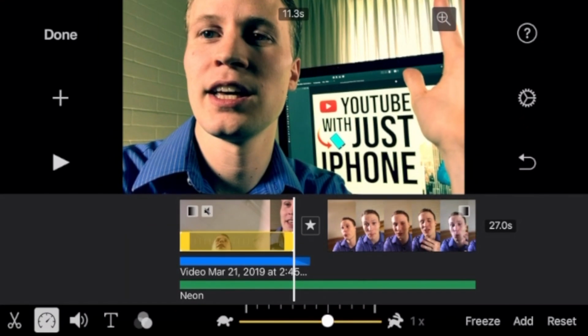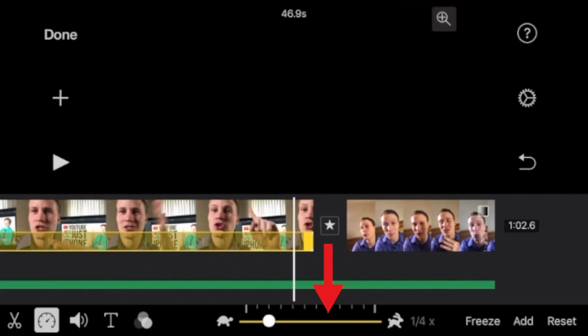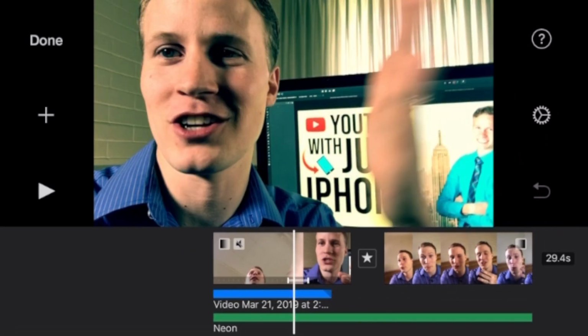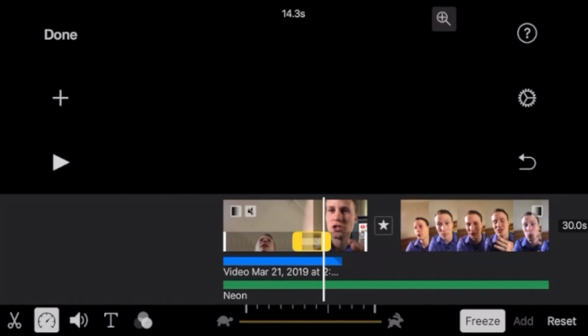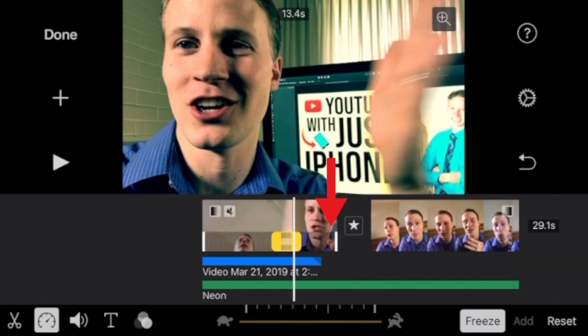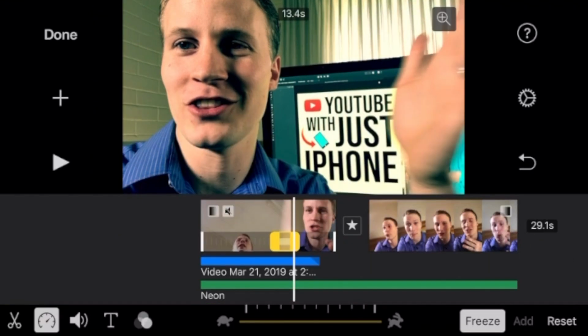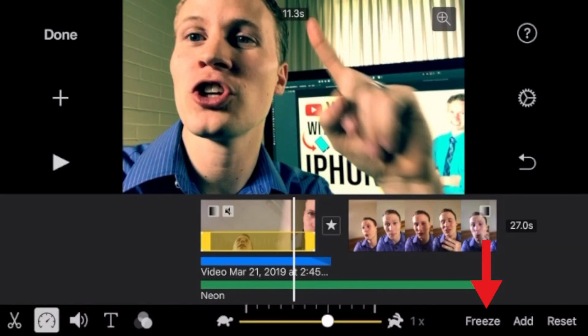So if you notice, in the bottom right corner, you have freeze, add, and reset. Right here, this changes the speed of the video, makes it fast, or makes it super slow. You can click on the video and hit freeze frame, and it'll make a freeze frame in the video. You can change the length of the freeze frame right there, or keep it short. As you notice, it'll freeze frame it, but continue to play the audio. You can unfreeze it just by hitting the freeze button, and it'll fix it immediately for you.